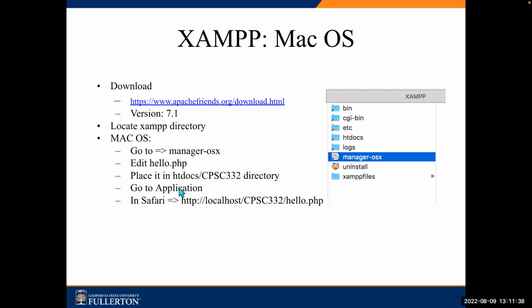Now, keep in mind, it's not just HTML pages that you can use for your website. You can also use PHP or a scripting language of your choice. And you have the availability of different software. XAMPP is just one of them. You can choose a different one also. Now, with XAMPP on Mac, here are the steps.